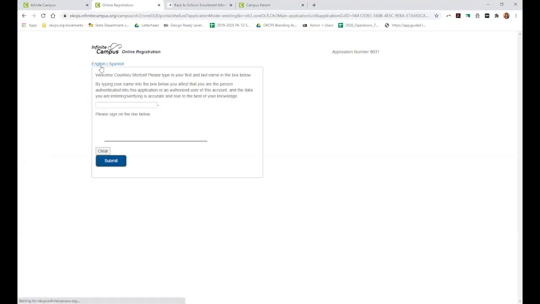Now it's going to ask you to select your language. It's going to ask you to type your name and also to sign. So we're going to type our name here. Well, you're going to type your name. I'll type mine. And then use your cursor to sign your name. This is just saying that you're authorized to be the person who can fill out the application on behalf of your child.